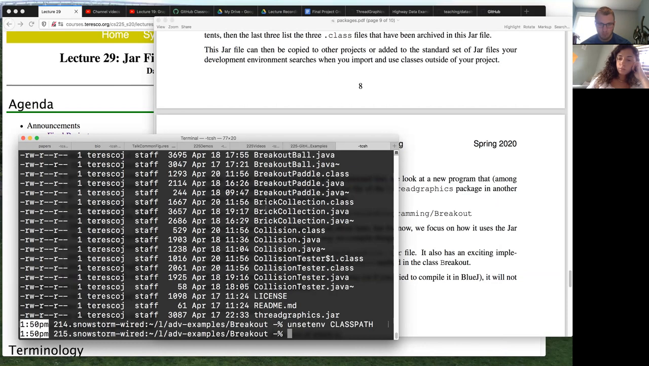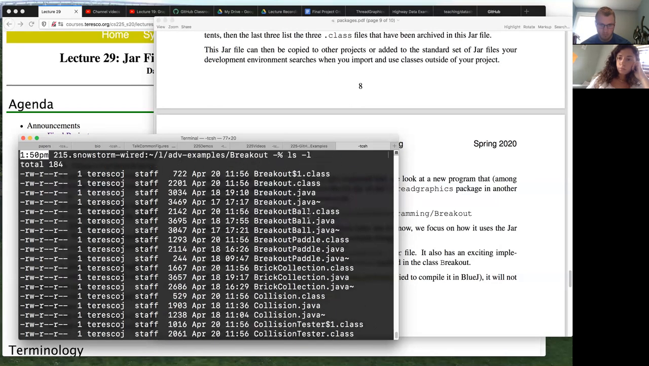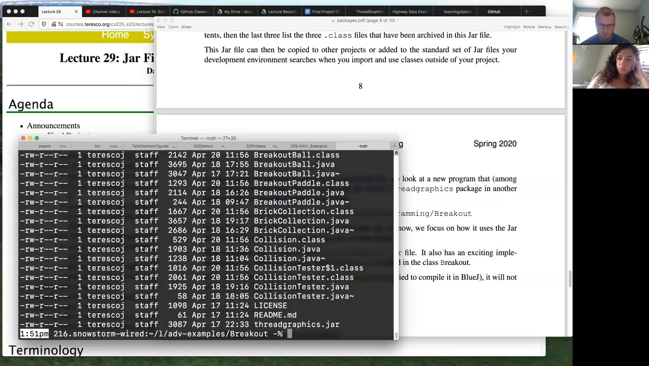I think it'll be useful for a lot of your projects. So in this repository, we've got a whole bunch of Java files, 5 or 6, and I've got a copy of the threadgraphics.jar from that other repository.